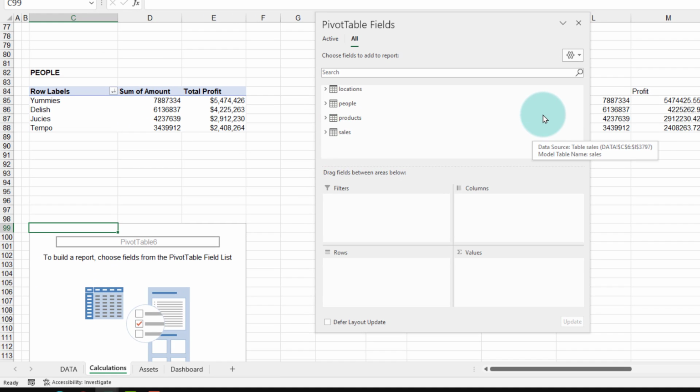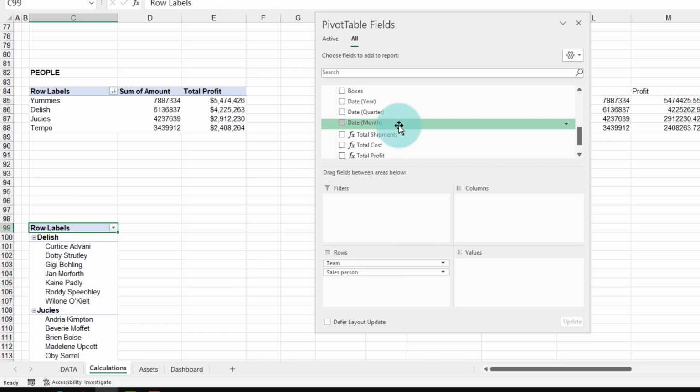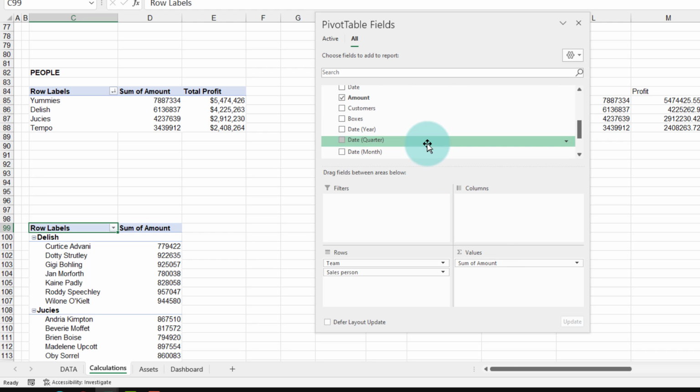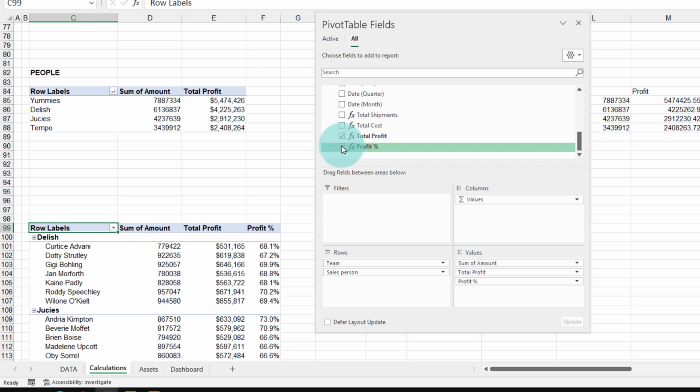And in this pivot, we want to list all our employees. So I'll go to the people salesperson. We want to put the team in the front, that way I can see which team they belong to. And then for each of them, I want to know their total amount. So we get amount, and then we need to know what their profit is as well as their profit percentage. So these are the numbers that we will show in the dashboard.